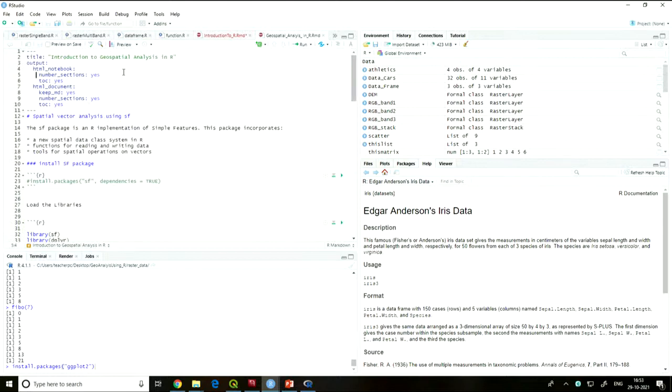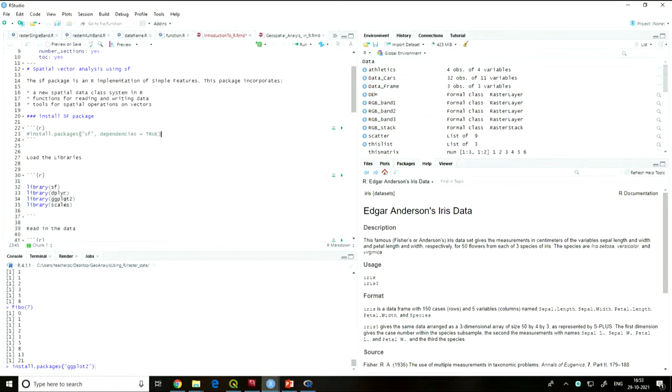Here I have created one R notebook for this, and first we'll install the sf package using the command install.packages sf, and if any dependency is there you can set it to true, so it will install all the packages which are required for sf. I have already installed it, that's why I have commented it. You can start from this installation part. After that you have to load these libraries, which will be required for vector analysis. So I will run this, and these libraries got loaded.